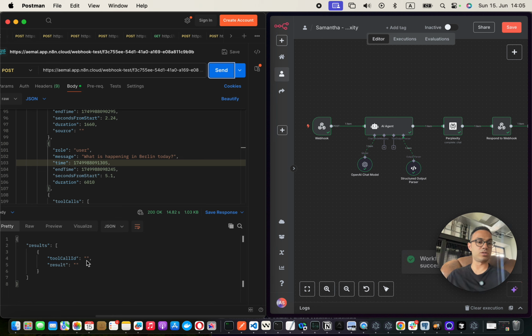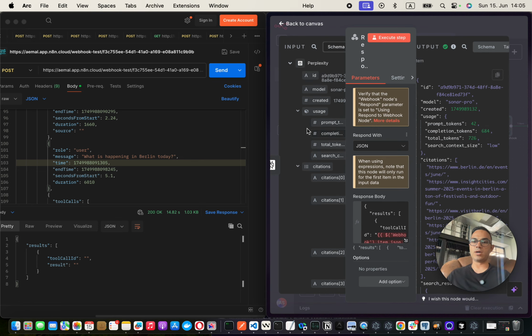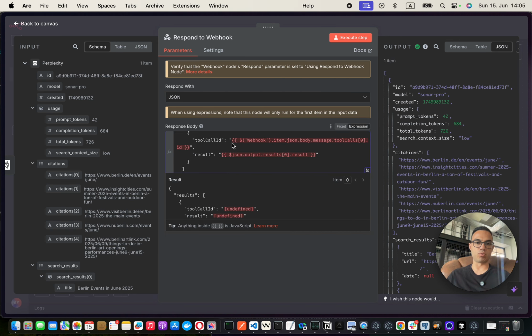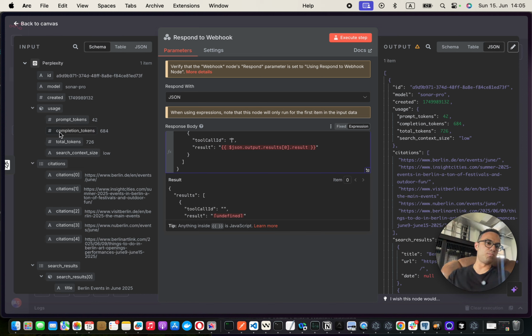That information is right now empty. Why? Because in here I need to do some more mapping, because these mappings broke because of that change that we did from Perplexity, from Postman, from the Vapi to Postman.